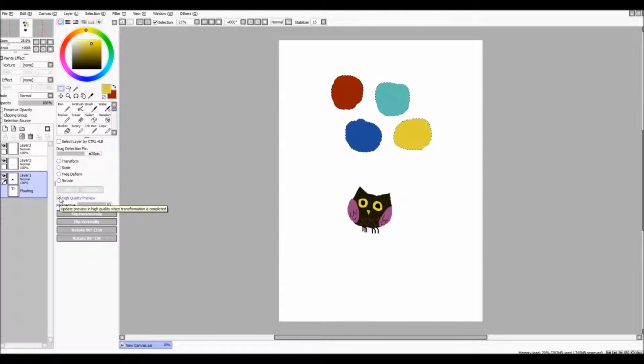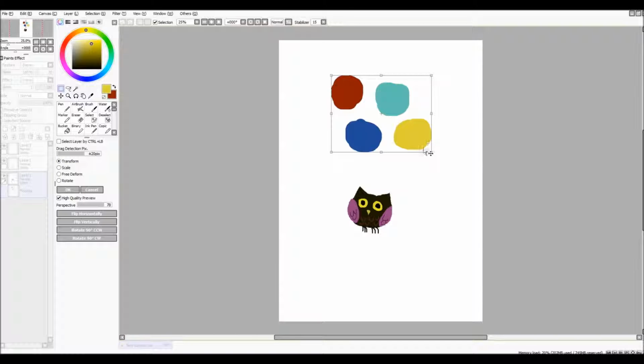And then you can deselect it if you don't want to see a high quality preview. And also it has the change of perspective. When you're doing free deformed, you can change your perspective on stuff. So let's try to transform these color blotches here.